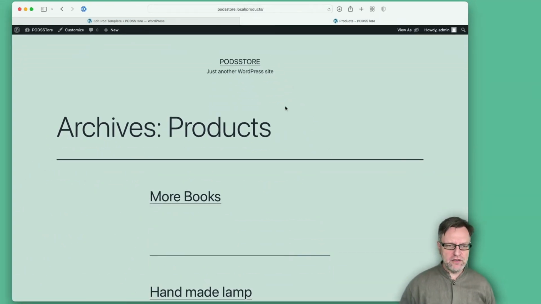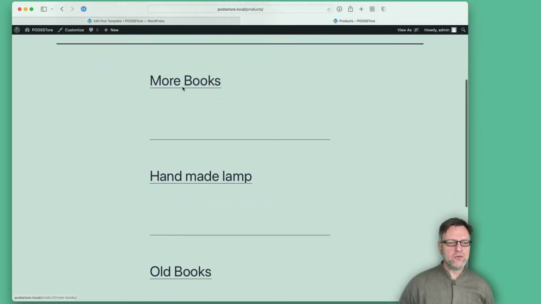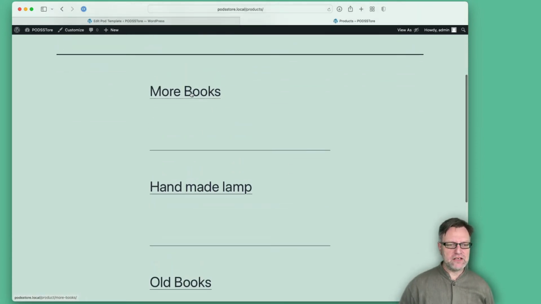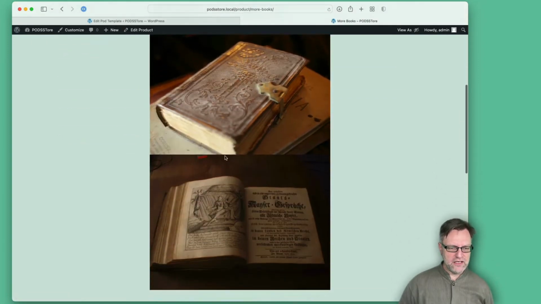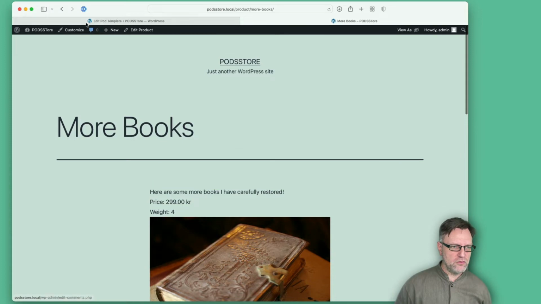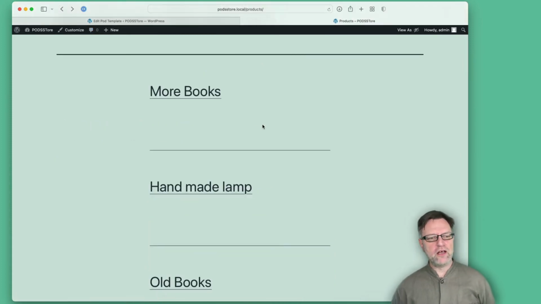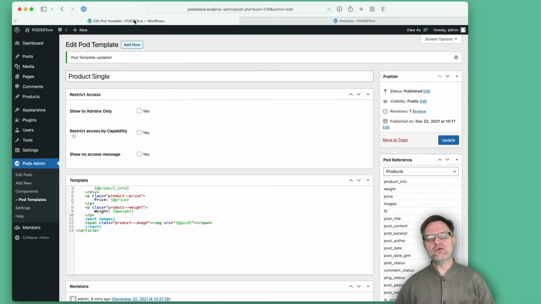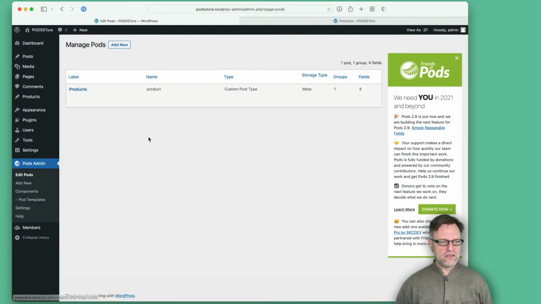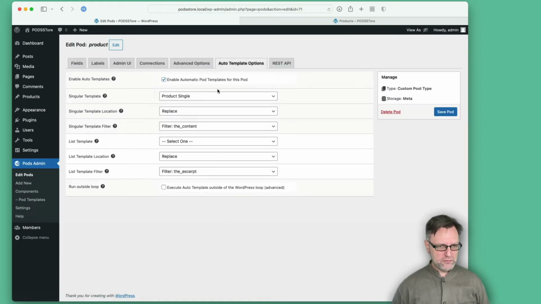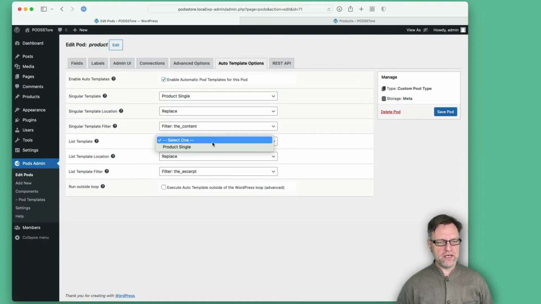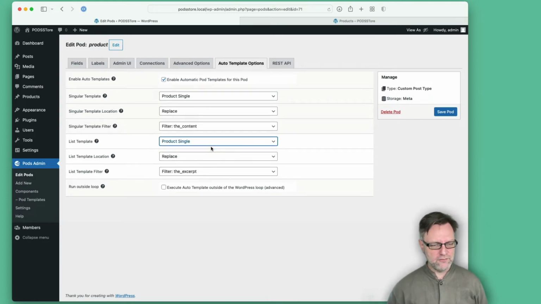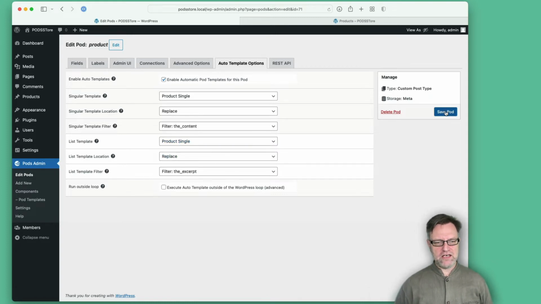So if I reload this one, you see that again we have the titles here, but nothing else. And of course, if I click on one of these, I get into the single item, and that already works. So how can we fix this list? Well, again, we first need to tell PODS what template it should use for the list items. So let's edit the pod, go to the template options here, and here we have the list template. Now I select the product single, and then we can save the pod.